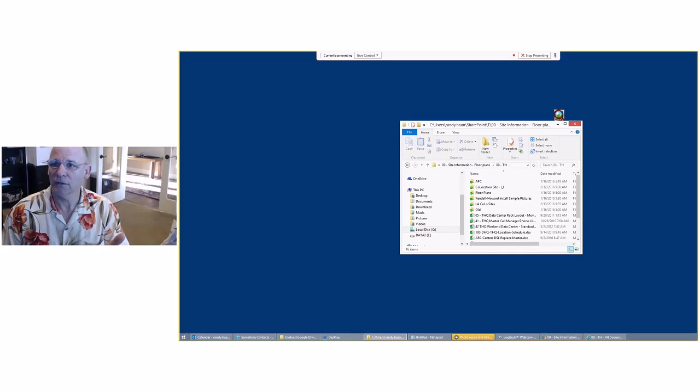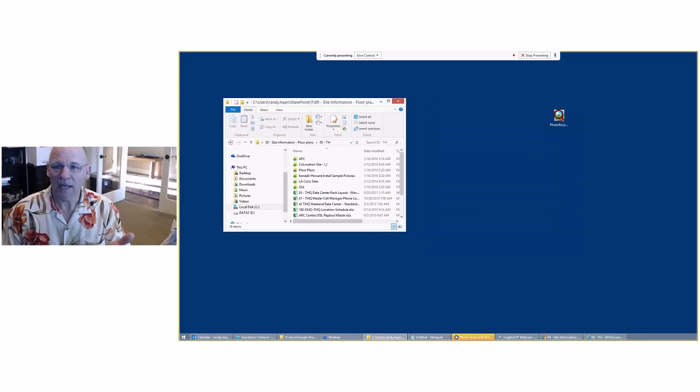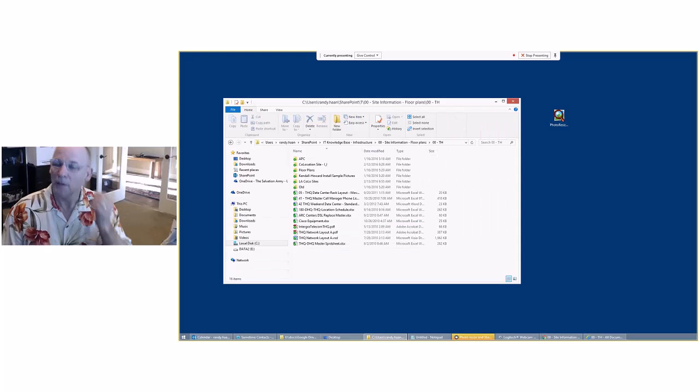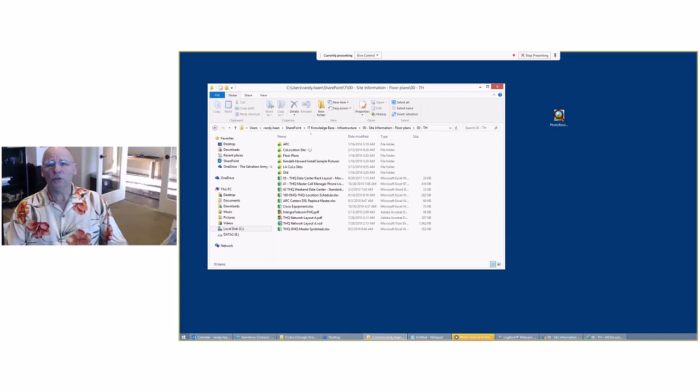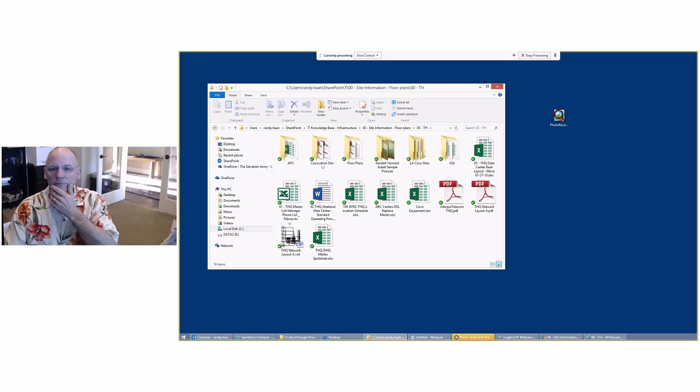So I'm going to minimize this for now. And here we have it. Now we're just in a normal File Explorer window. So some of the limitations you have with the web-based SharePoint, you will not have in Explorer. But the cool thing is here are, I think, some of those pictures. I'm going to go ahead and hit the thumbnail view down here. And lo and behold, I can even see thumbnails of the Visio, for example, down here.